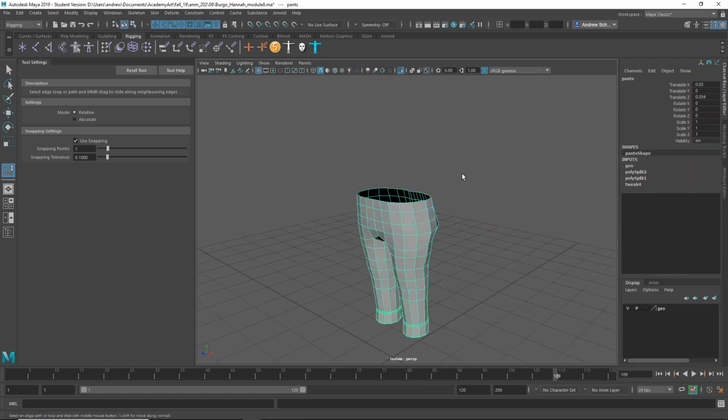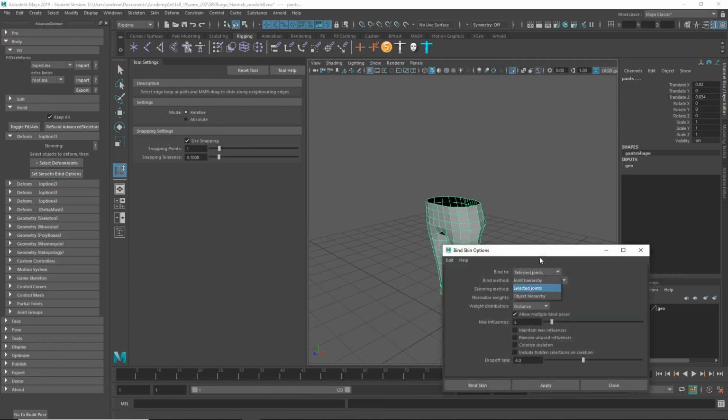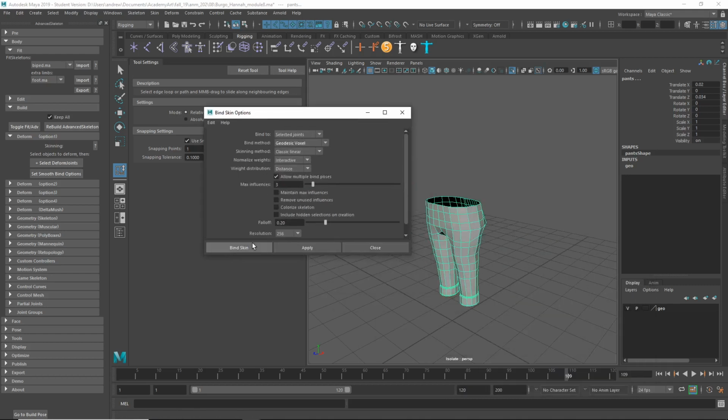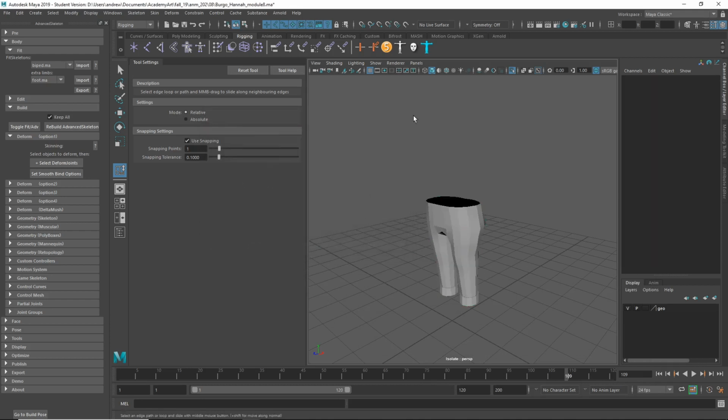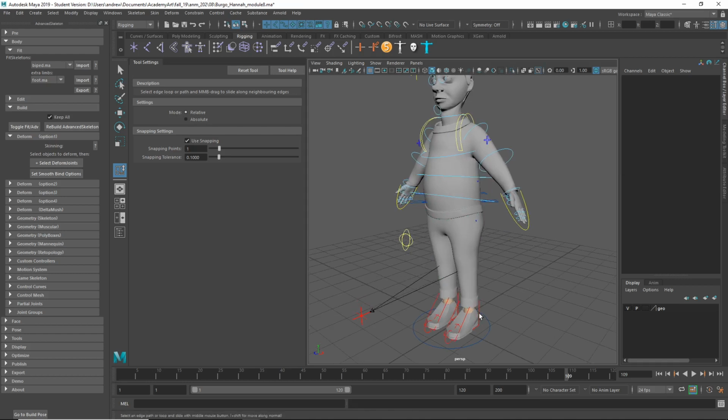And then delete history, Alt Shift D, and then let's bind that using the advanced skeleton thing. Select the joints, set smooth bind options. On selected joints, let's use geodesic voxel and bind that again. And then let's see if that's still a problem.